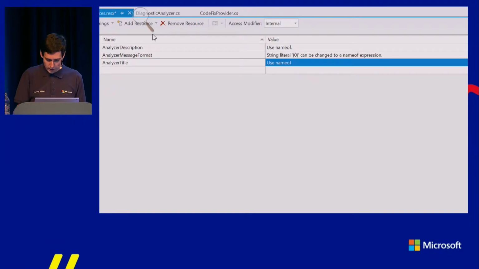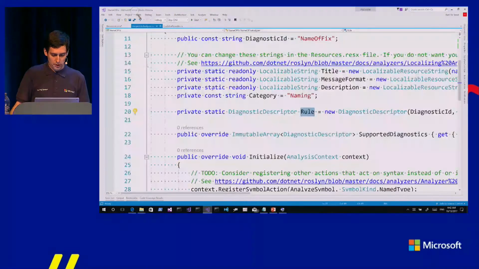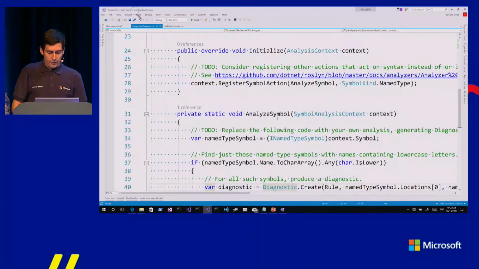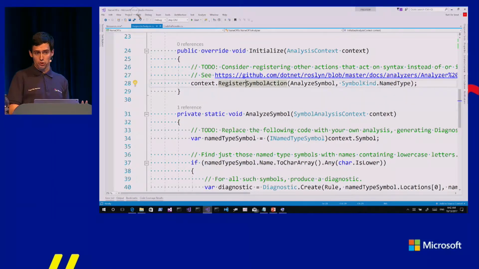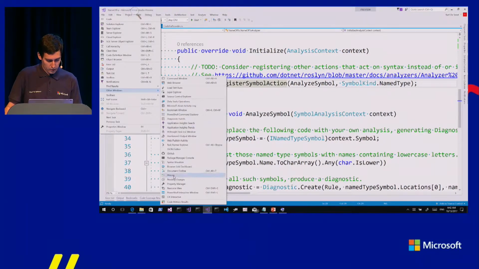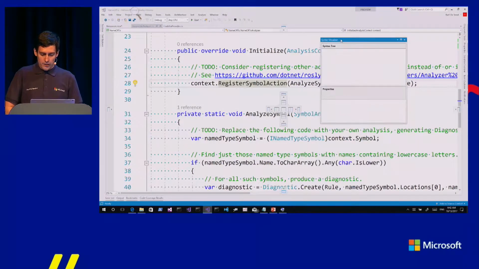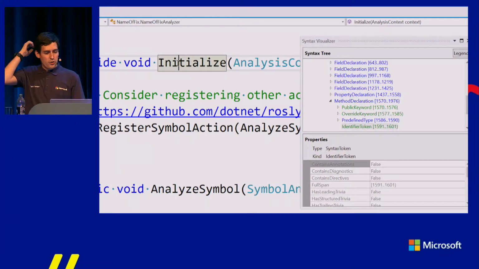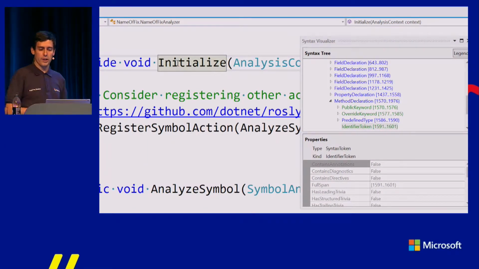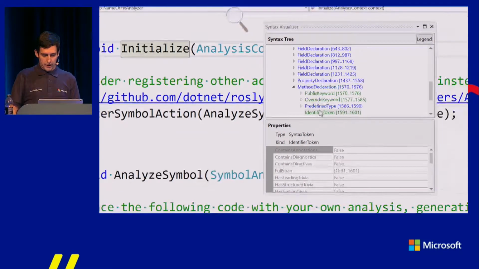Of course, now we have to do the real work. We have to change the code to do something more meaningful. What I'm going to work with here is actually not symbols. When I'm talking about replacing something in a syntax tree, I have to analyze nodes. So what are nodes? I'm going to go to the View menu, Other Windows, and there's something called Syntax Visualizer. The Syntax Visualizer comes with the SDK, and it allows you to click anywhere in the source code and see the syntax tree. If you take a look at the syntax tree, this Initialize thing is an identifier token.